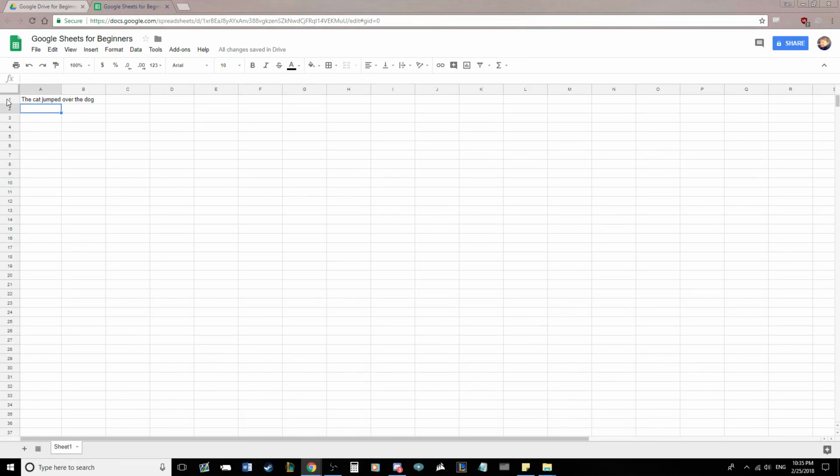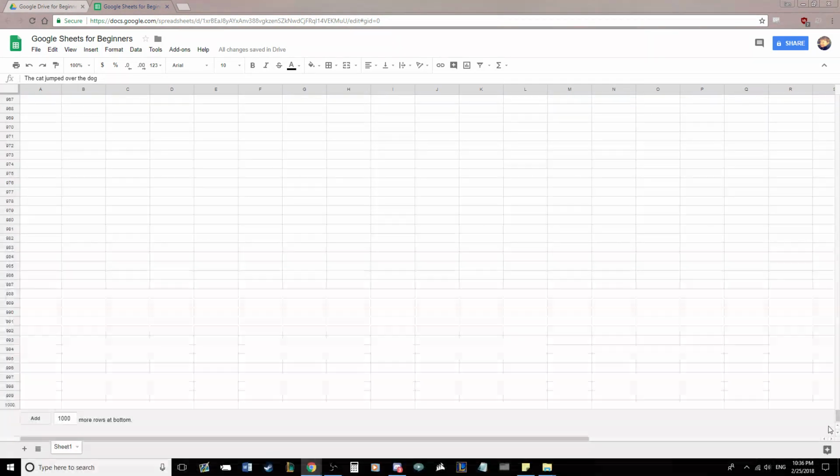You can do the same thing with rows. I don't really want to demonstrate it because the rows go down a hell of a long way. As you can see by how tiny this bar is, we can just scroll down to the bottom and it goes down to 1,000. Actually, I can just demonstrate here.